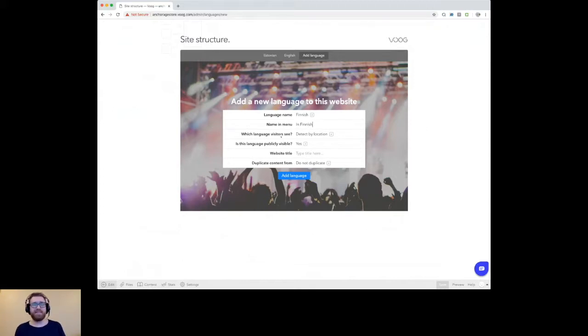Which language visitors see means that you have two options. You have to either detect by location or always this language. This basically means that if you tick the detect by location, then whenever people from other countries visit your site, they will be served with, for example, English website if I have both Estonian and English. And if people in Estonian visit, our system will get the information from your browser and offer the Estonian language first. But yeah, this is a great tool to have.